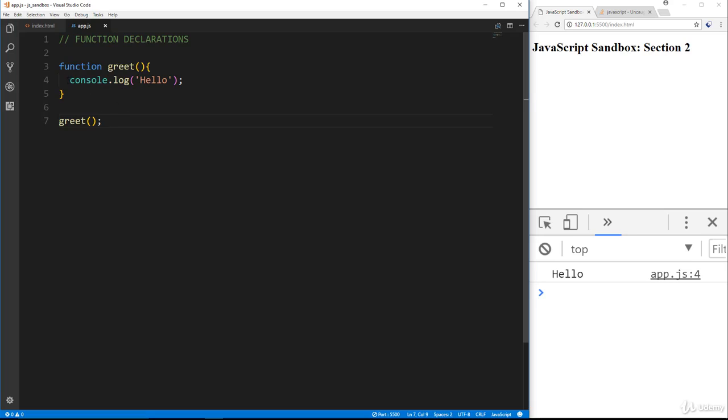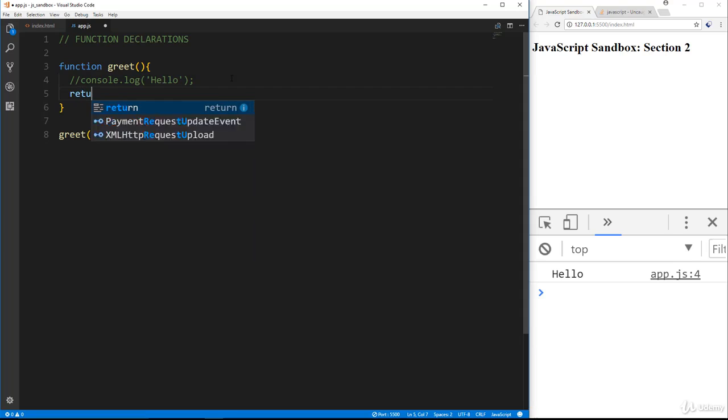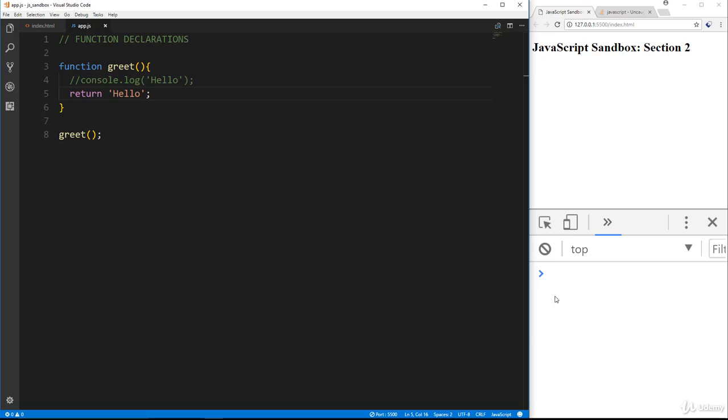Usually you'd return something from a function, so I'm going to comment this out, and then we're just going to return the string hello. Now if I save this, notice that the log has gone away because all we're doing is returning it. We're not actually saying we want to log it to the console. So if we do want to log it, what we would do is wrap the actual function call in the console log. All right, so now we get hello.